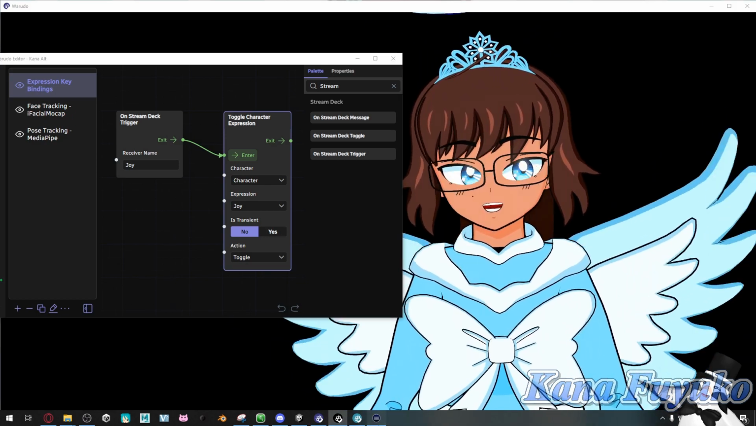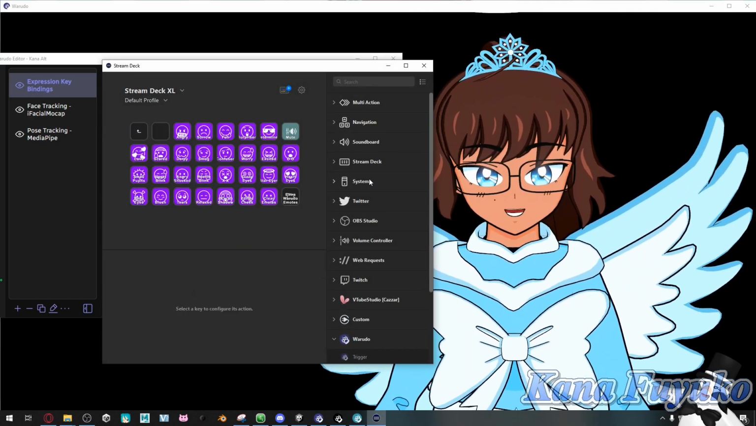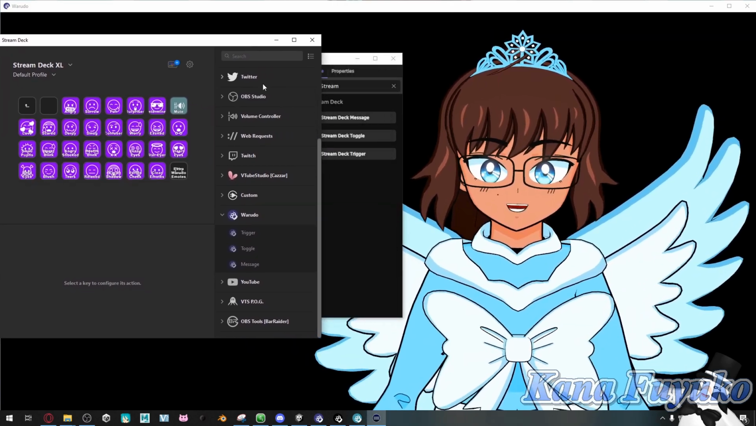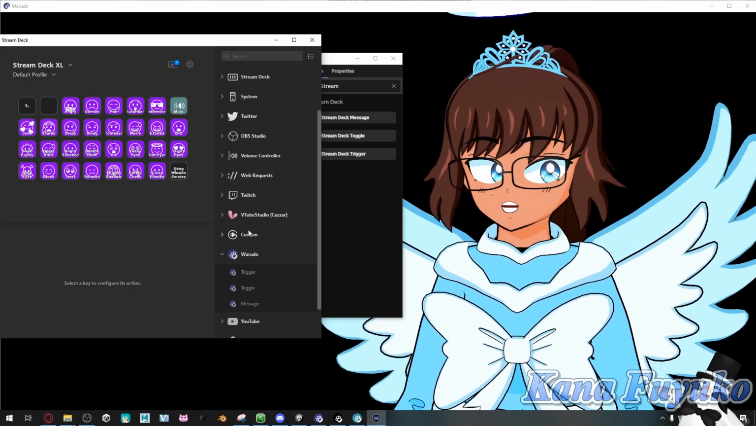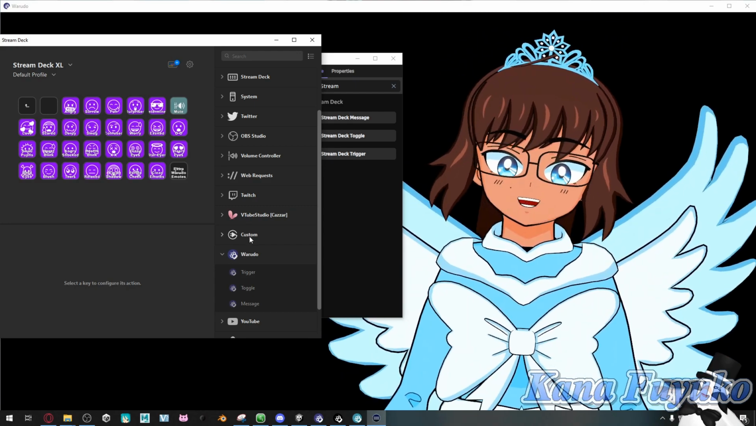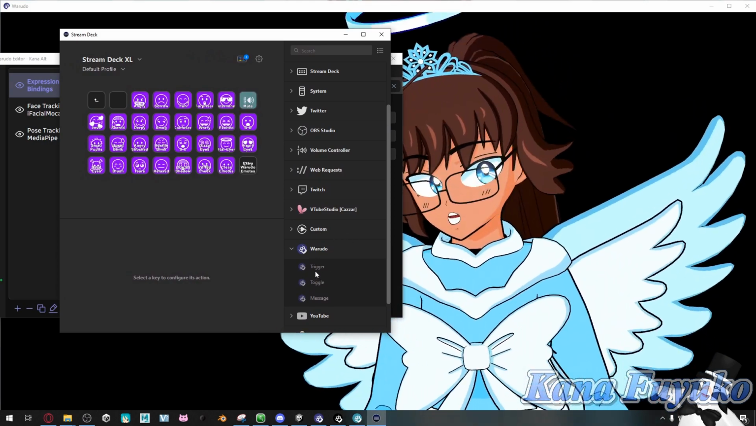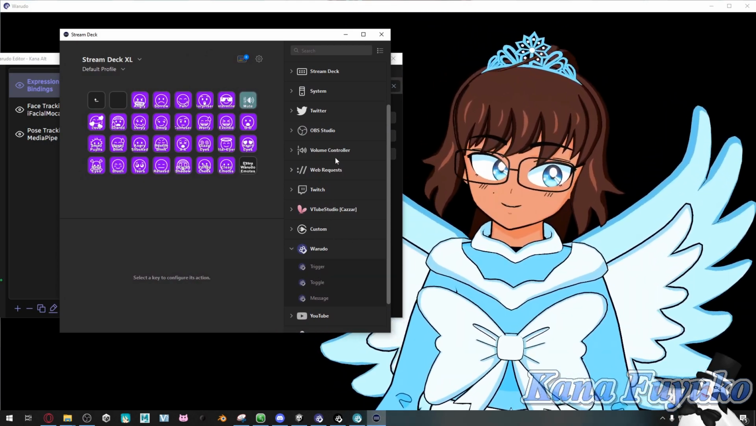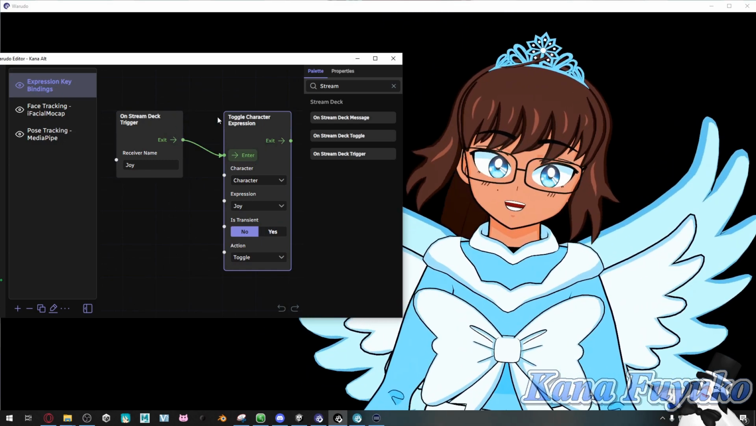What you're going to be needing, of course, it's in the description below, is the Warudo Stream Deck plugin. It looks exactly like this. If you don't have it, please go into the description below. There is a site there and it will direct you to where you can get the plugin for Warudo for the Stream Deck. And once you have that, you're going to set these following nodes.